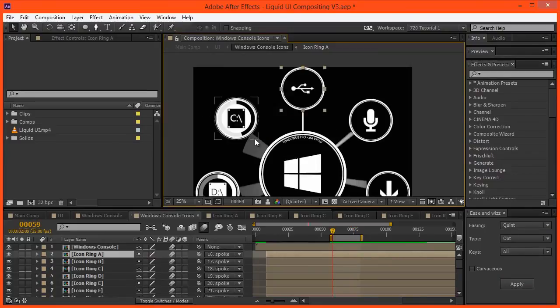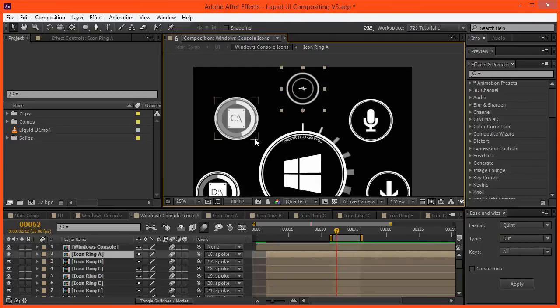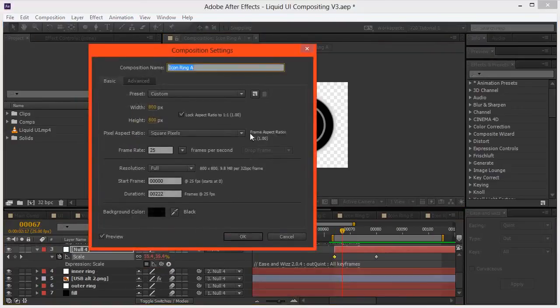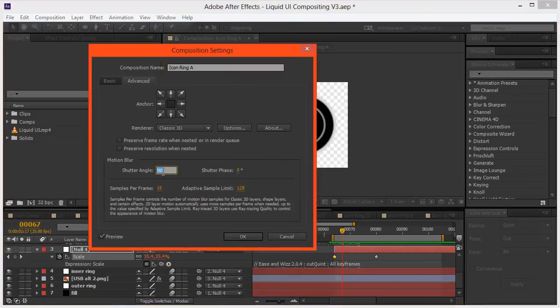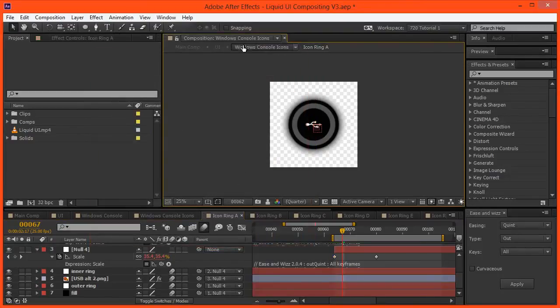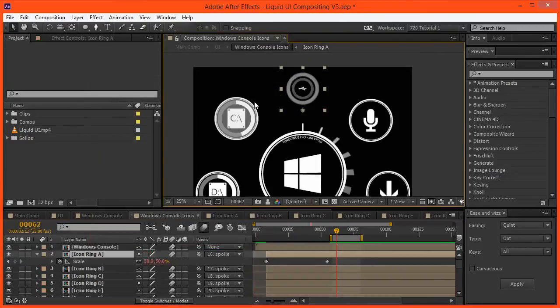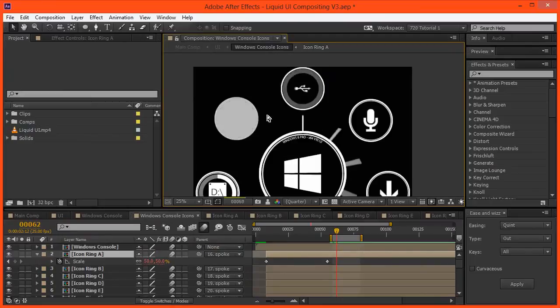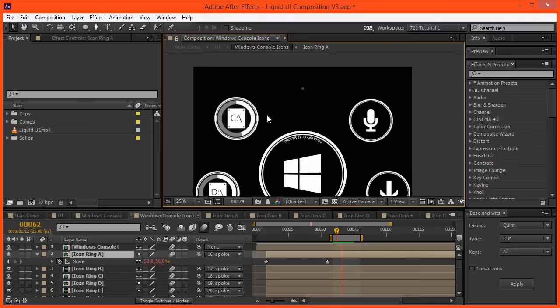Now the reason we're getting so little motion blur with these is because these are scaled quite a fair way down. They're parented to the spoke, so that's not the true representation of these, but these are actually fairly large compositions. So what we want to do is change the shutter angle in these to something higher so that they reflect the proper amount of motion blur when scaled down. That looks a lot smoother.